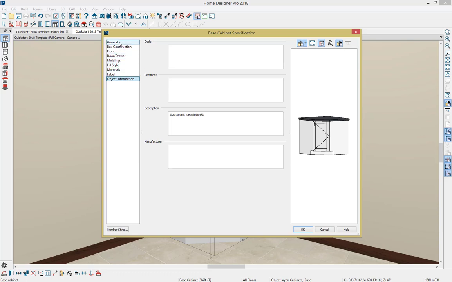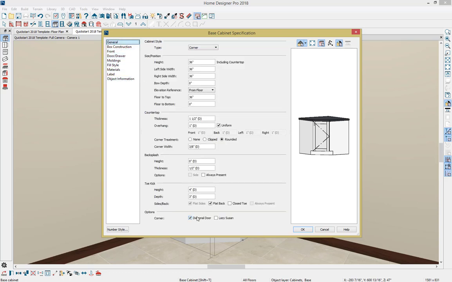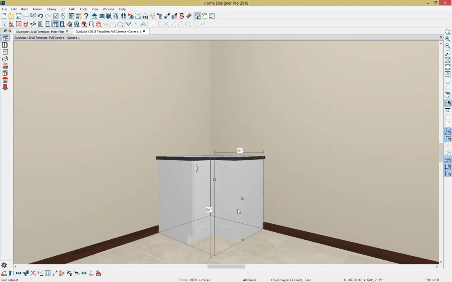So for this cabinet, if we wanted it to be a pie cut cabinet, we can go ahead and uncheck diagonal door, and that'll update in our 3D preview, and then we can press OK to accept how that's going to look in our plan.